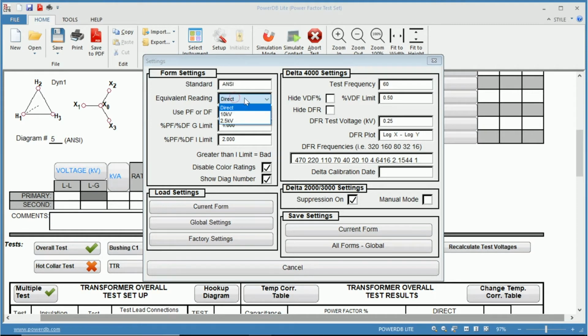Do you want the equivalent reading, or do you want the power factor results to come out in the 10 kV equivalent or the 2.5 kV equivalent? Do you want power factor versus dissipation factor?